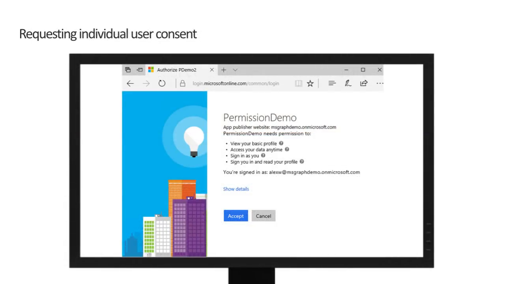Some permissions don't require an admin consent. Each individual can individually grant consent to the application. So in this case here, the application says it needs access to, say, get access to your profile. And so I can grant it access to do that. That's called user consent.